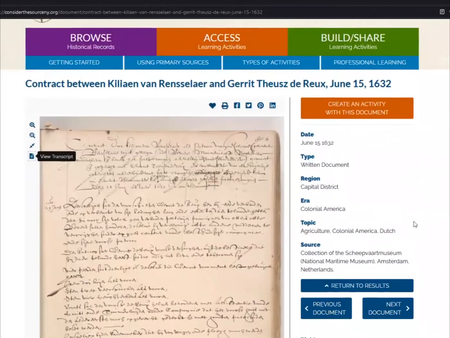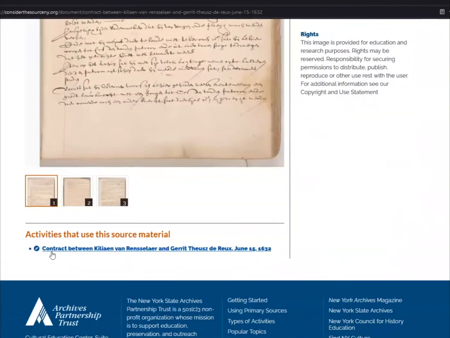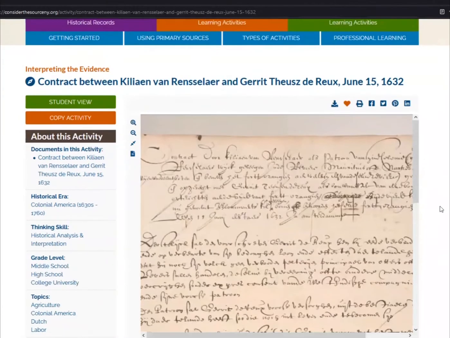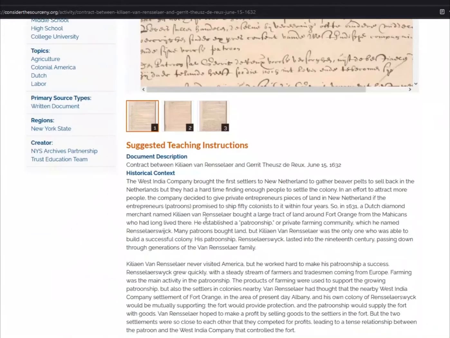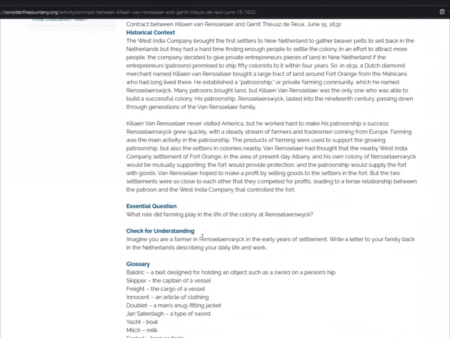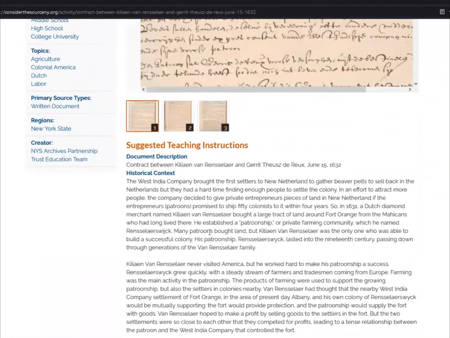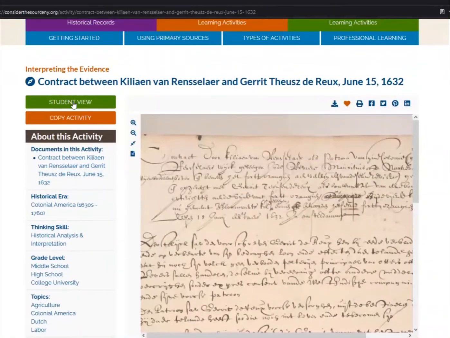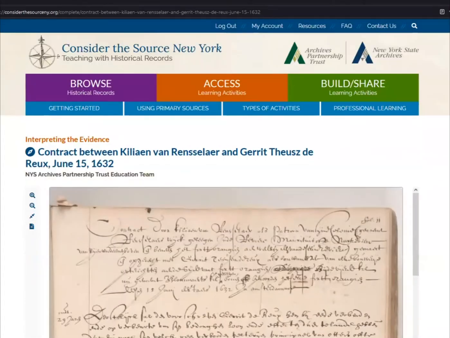So if you scroll down, if there's an activity already created, it'll show up down here. So if you click on that, it takes you to the activity page. And on this page, it has teacher instructions and some historical background, has a glossary. So not everyone has this, but when the person created the lesson, this is everything that they created with the lesson. You look at the student view. So this is what your students would see. If you give them this, you would give them this link.